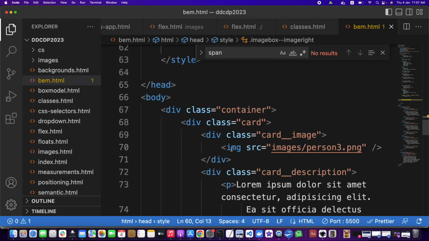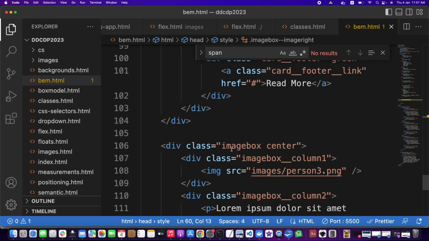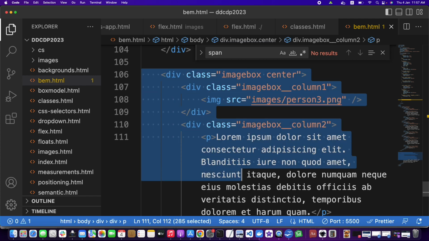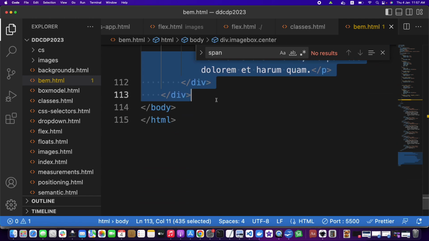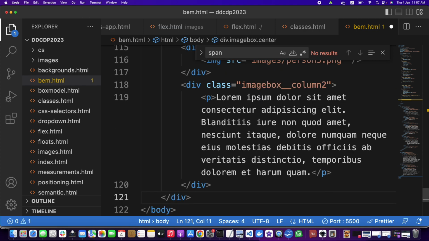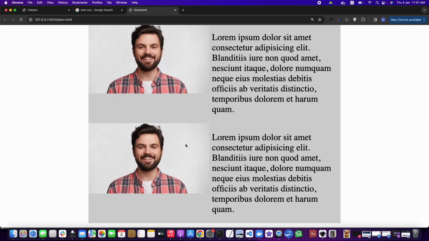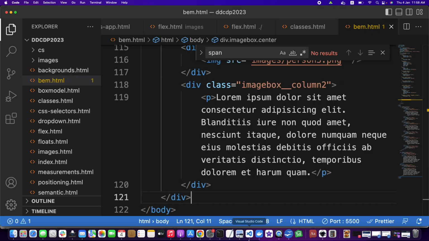For example, I have this image box already. This is the default one. Okay, I will just copy paste it so that you don't get confused. Control C, Control V. Now we have two similar boxes, but in the second one I want the image to be on the right and text to be on the left, right? So this is a modifier of the same. Actually nothing has changed, but just certain elements, and we want to style them differently. So we will create a modifier.